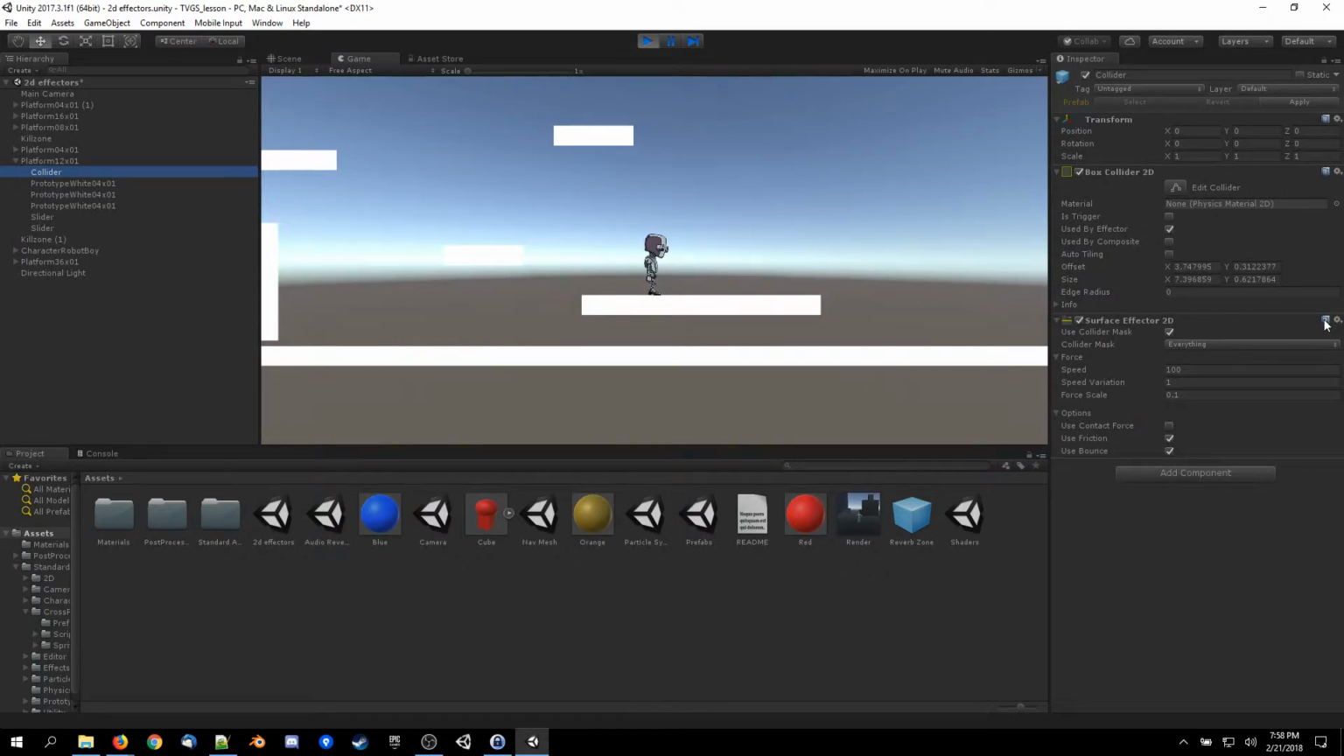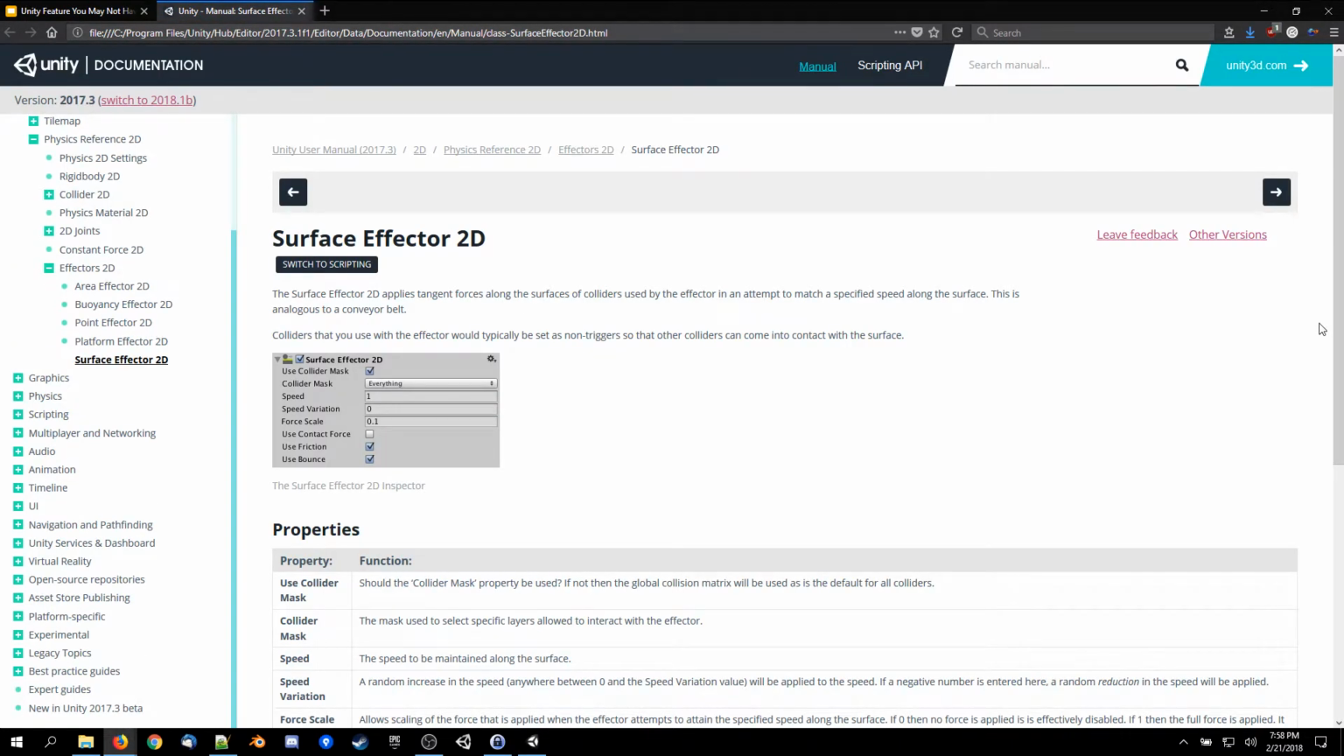You can also click on this question mark book button, and that'll bring up a browser on exactly what that item is actually supposed to do. The surface effector 2D applies tangent force along the surface of the collider used by the effector in an attempt to match a specified speed along that surface. This is analogous to a conveyor belt. That's what I thought. I thought this was a conveyor belt. Oh well. Collider you use in the effector will typically be set as non-trigger so that other colliders can come into contact with this effector.